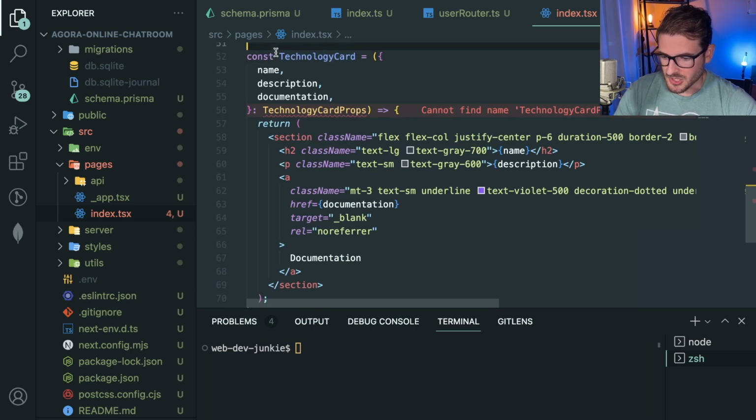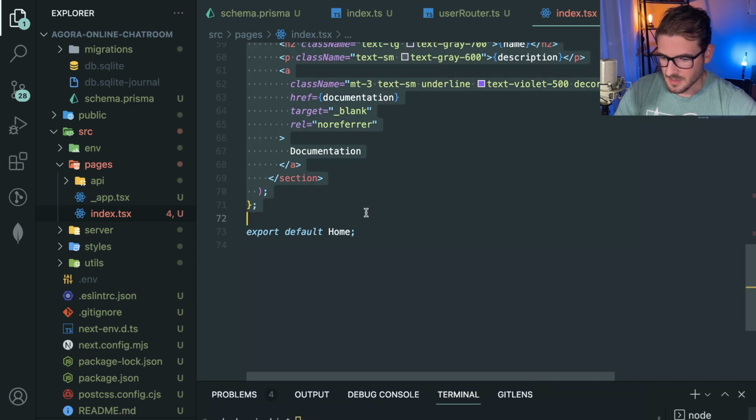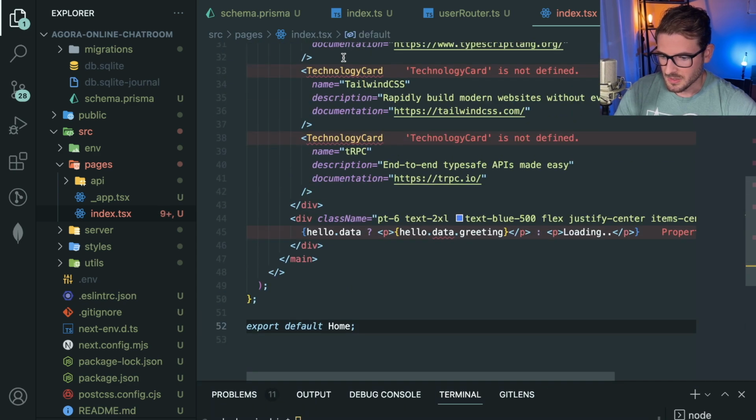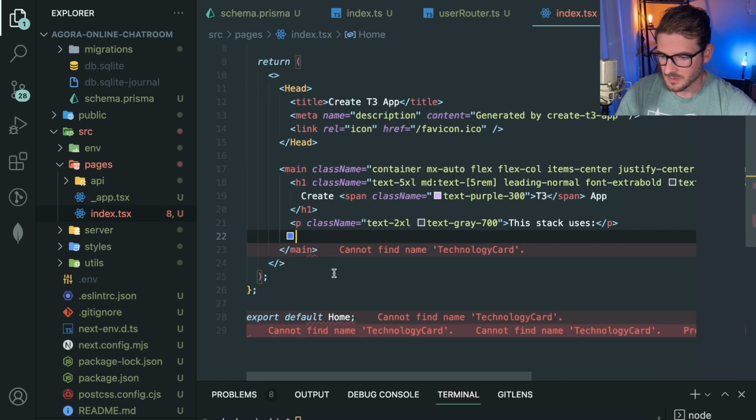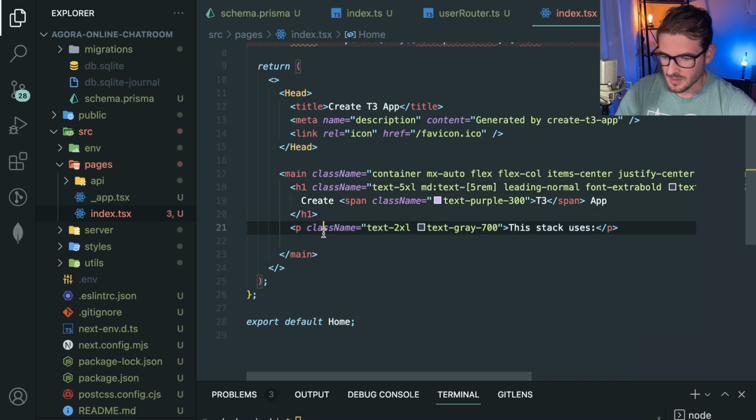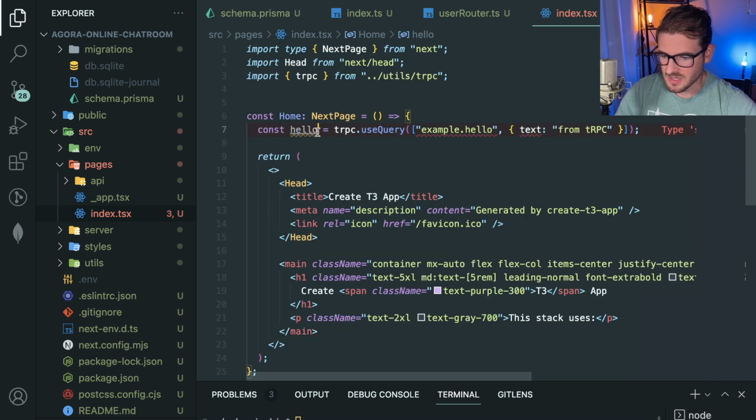We don't need a technology card. So at this point, I am just kind of cleaning up some code. I don't need all of this code sitting around. We don't need this technology card sitting around either. I'll delete that. And I think we could probably just save this file and see what happens.